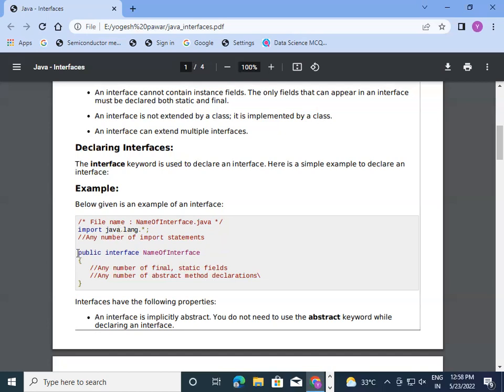Okay, its syntax, just consider that this is public, then the interface keyword, and then the name of the interface. This is similar to the declaration of a class. जैसे class declare करते हैं वैसे ही करते हैं. But here we are going to consider any number of final static fields and any number of abstract method declarations in an interface. Okay, any number, n number of them.